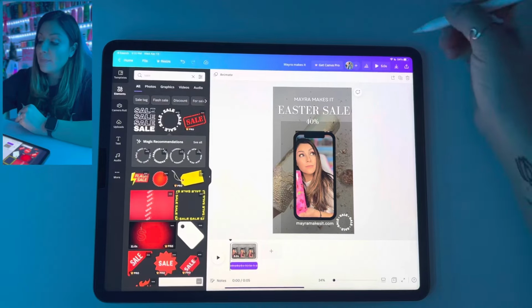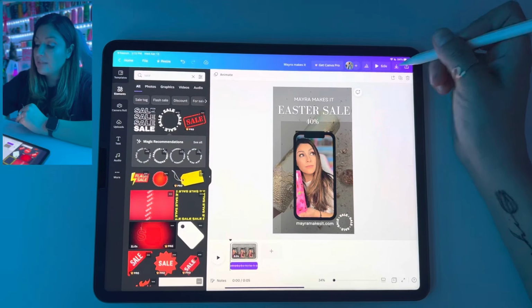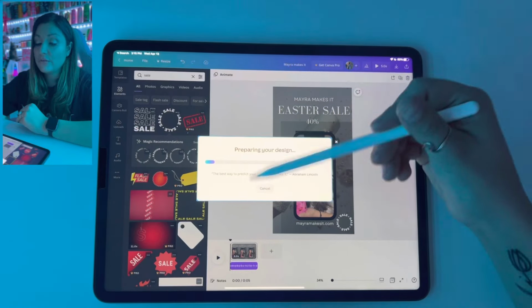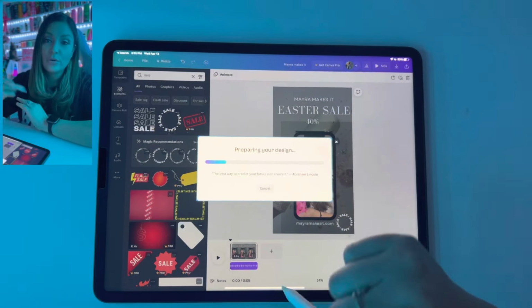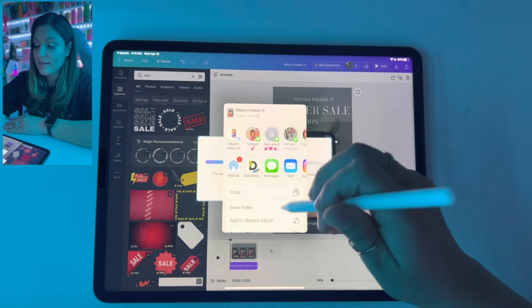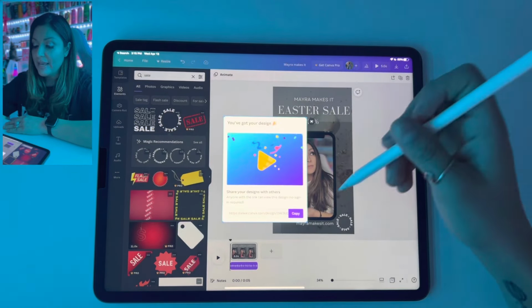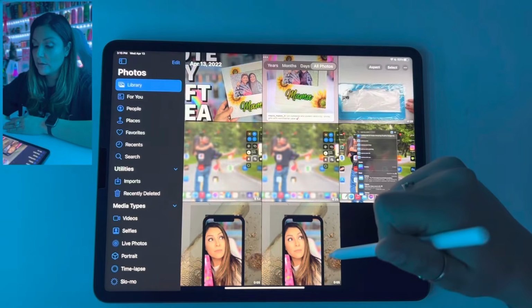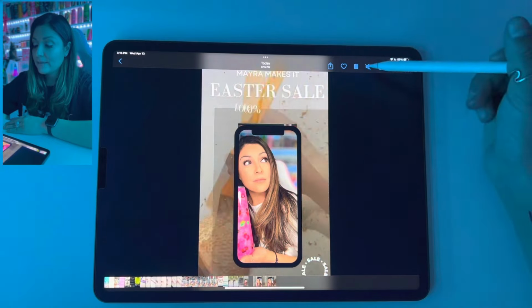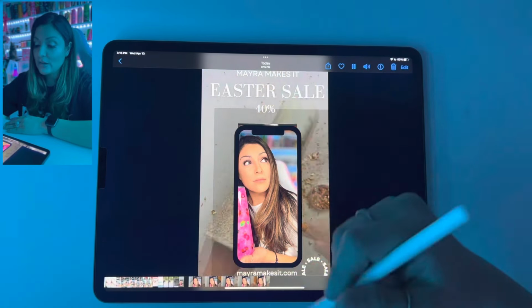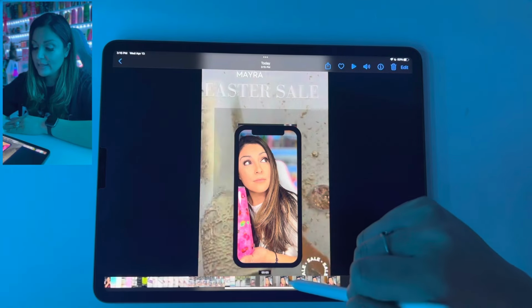And then up here on the top right, you download it, okay? That is gonna save this directly to your phone or your computer, whatever it is that you're using. You click save video right here, and then it's gonna tell you when you're done. And then all you have to do is come back to your photos, pull it up, and now you're ready to use this on your Instagram or anything like that.